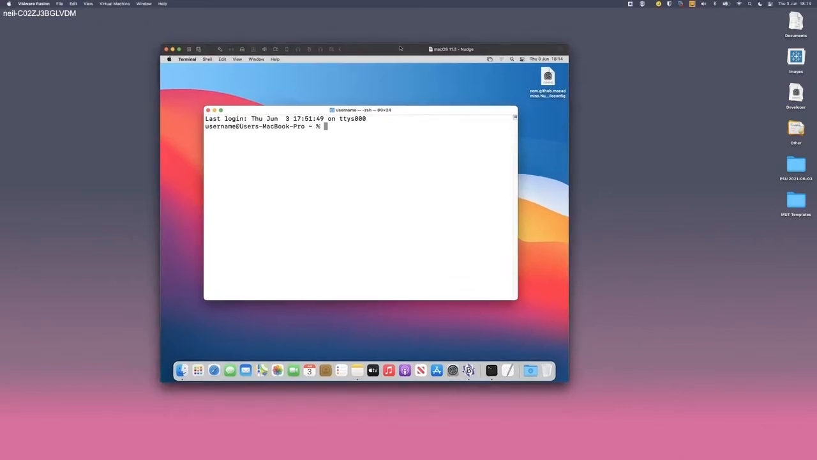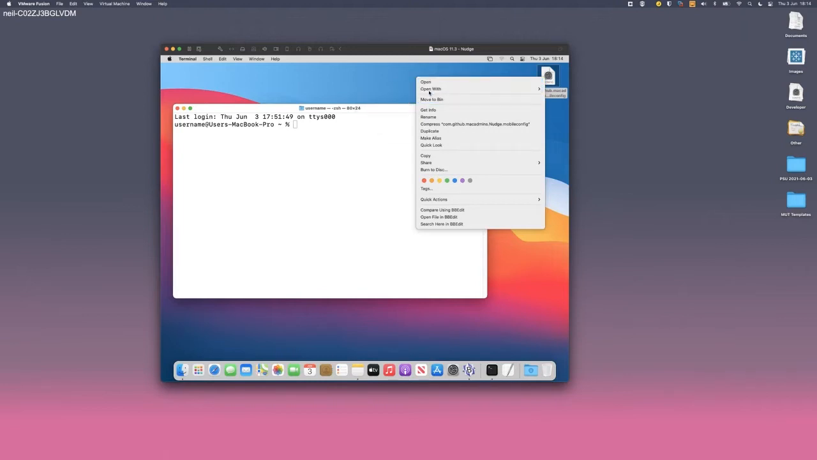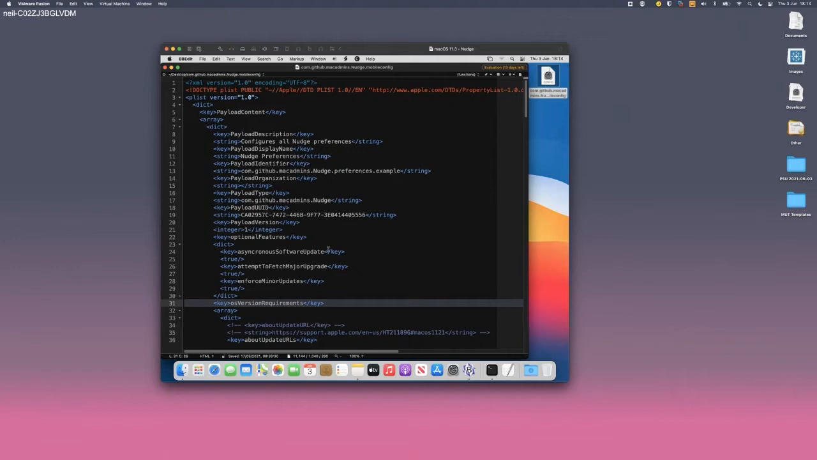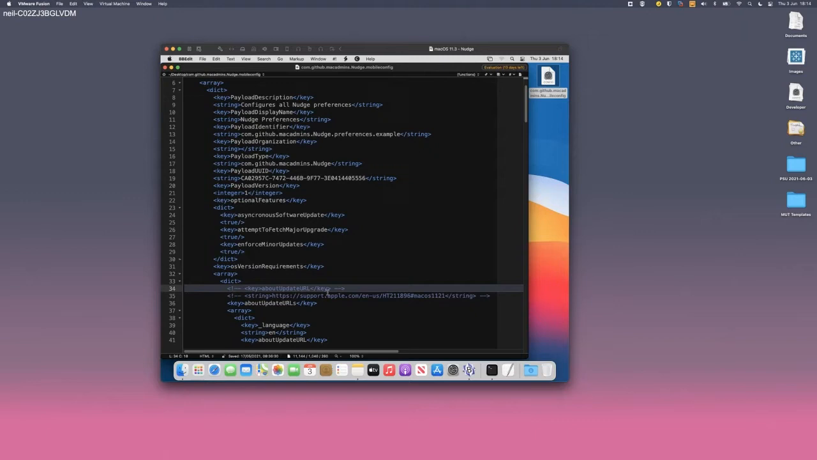Okay, so hopefully you should see a nice VM here. And I have the profile up here. I'm going to open it up. And first, I'm going to look at the OS version requirements array here, which starts on line 31. First thing I'm going to set is this commented out section, which is the about update URL.